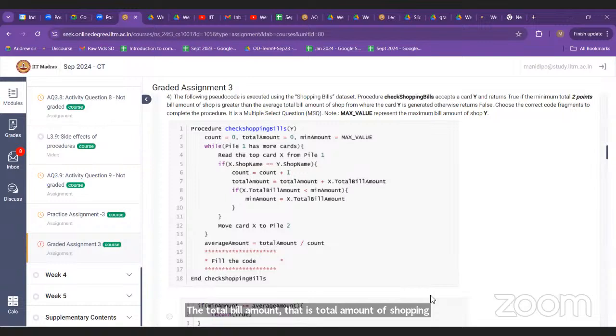But, ma'am, what about being less than the maximum value of that Y? That will come later. See, total amount doesn't depend on that. This minimum amount is a separate thing.